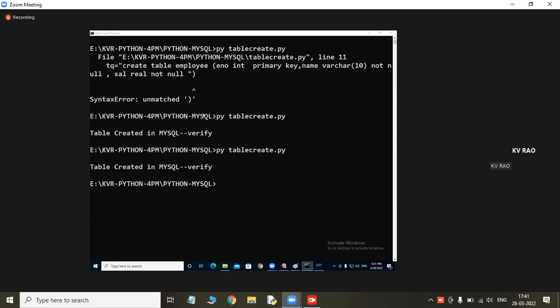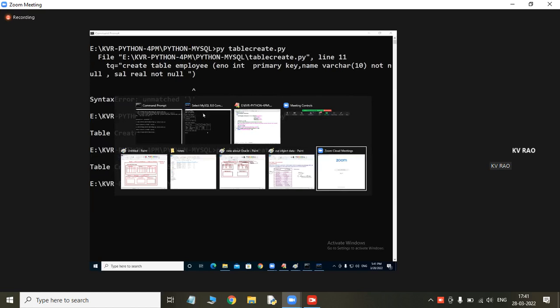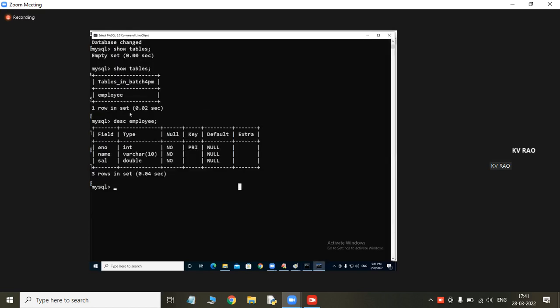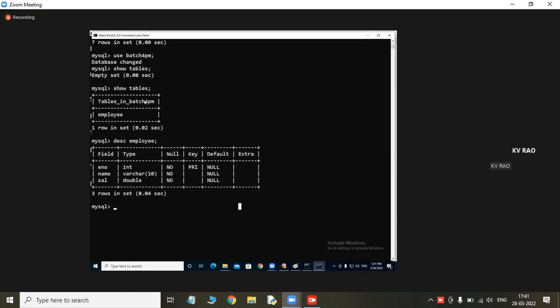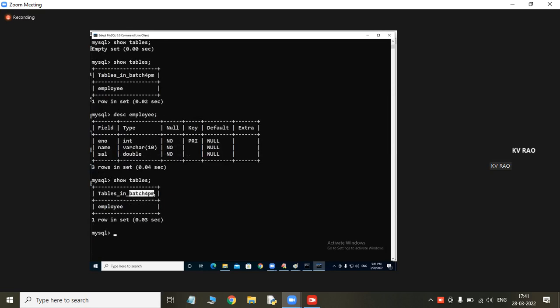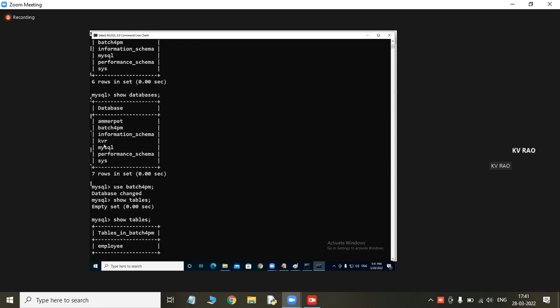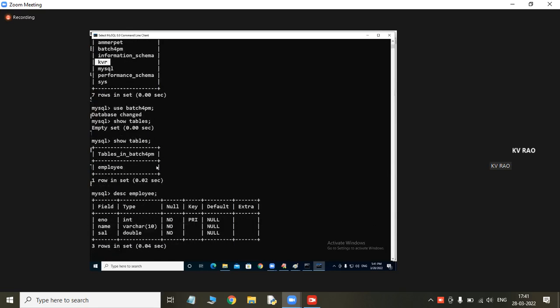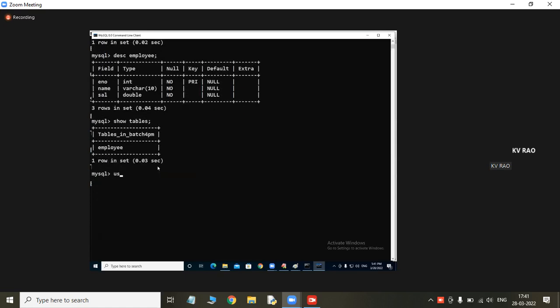Go to KVR place. See here. Where is the database? Which place are you in? Show tables means you are inside that place only. Only employee. But where is my database created now? Table is created in KVR. Come out of that. Use KVR. Show tables. Which table?